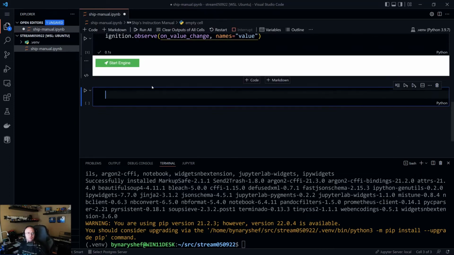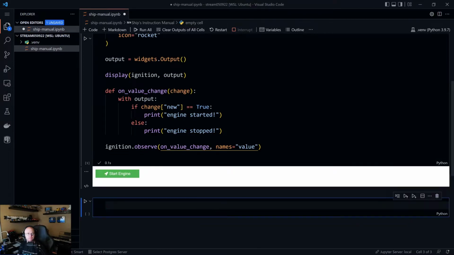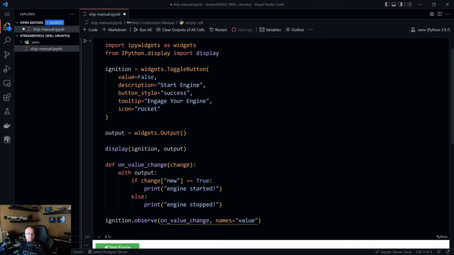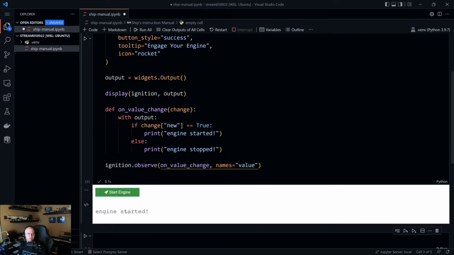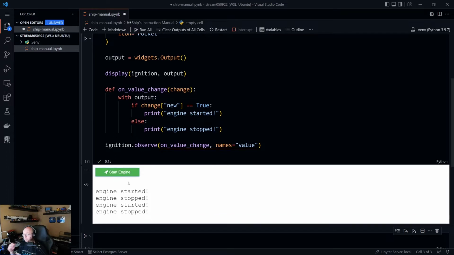And there we go. So it creates a button, a green button, because it's a success button, and if I hover over it, it'll give me the tooltip, and then there's my icon. And then if I click this button, engine started, engine stopped, engine started, engine stopped. Okay.